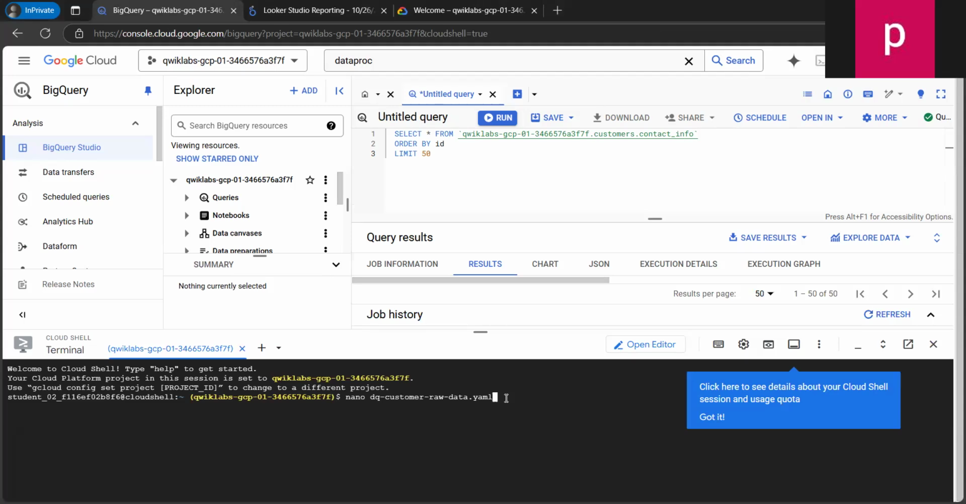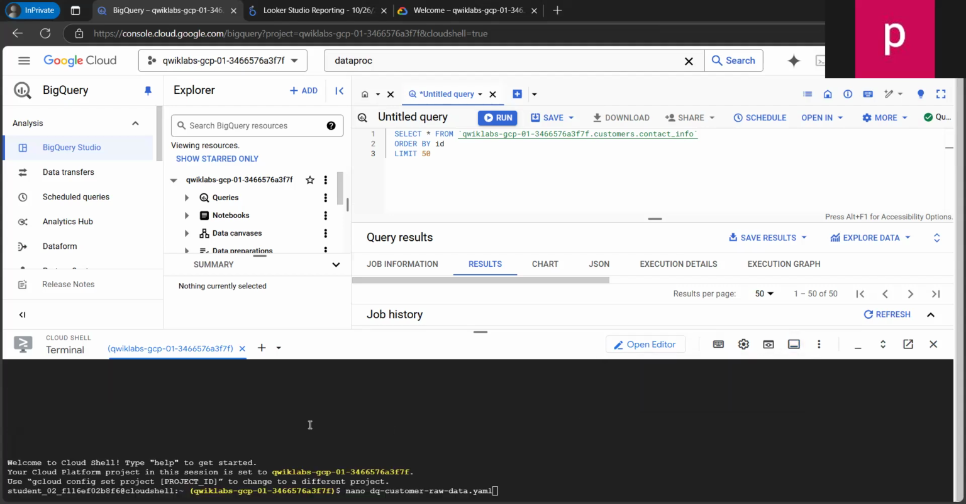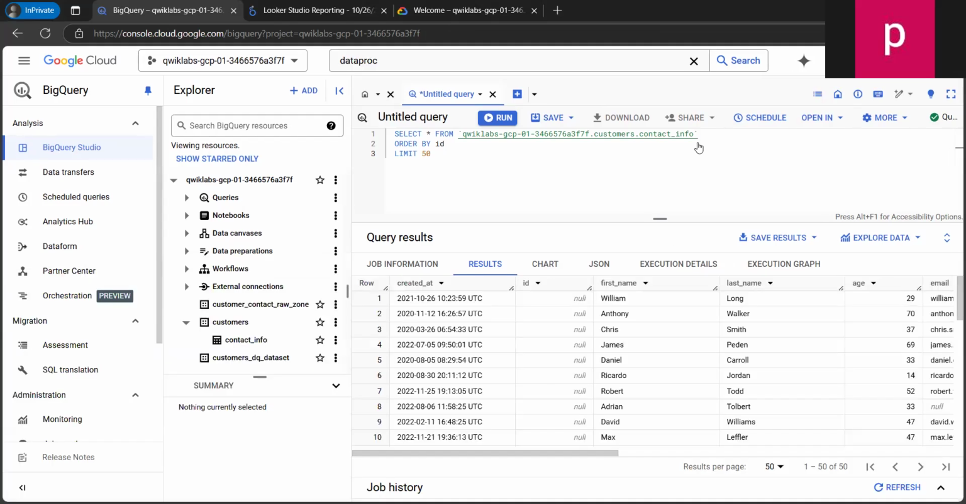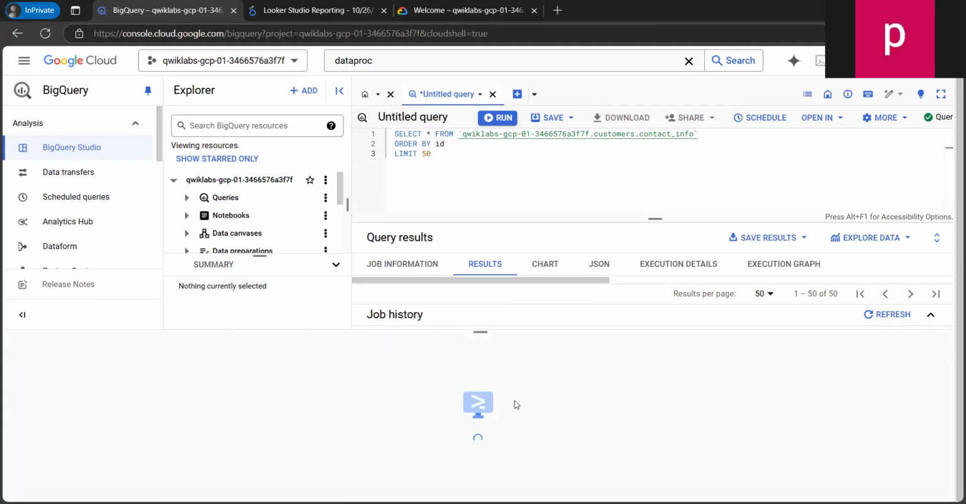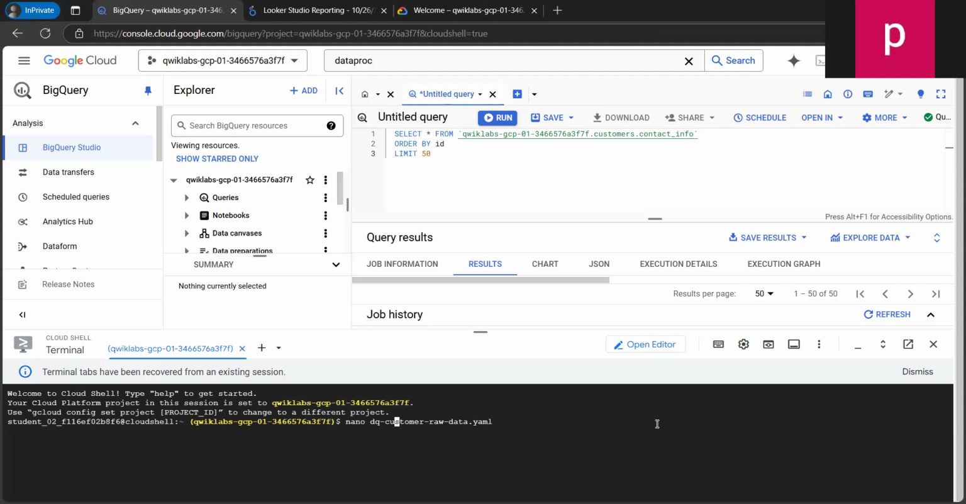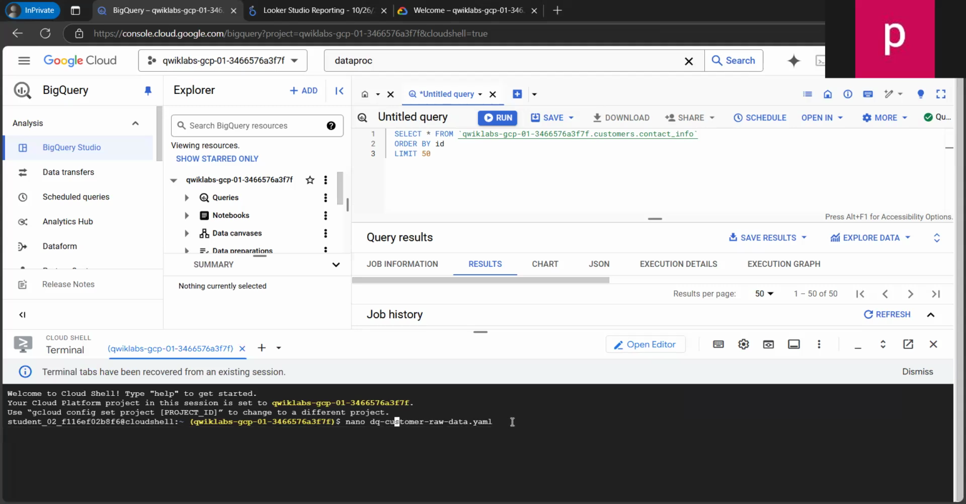What happened to you, bro? I'll close it with new. Kernel tabs have been recovered from an existing session.